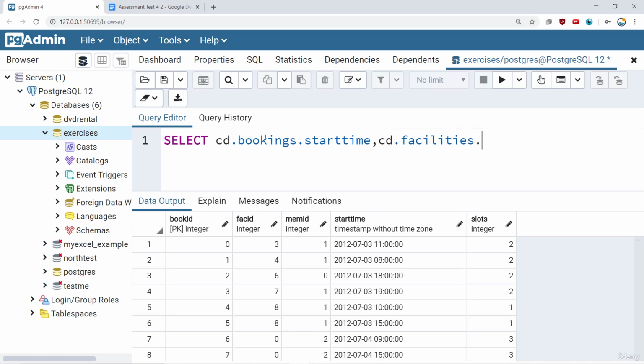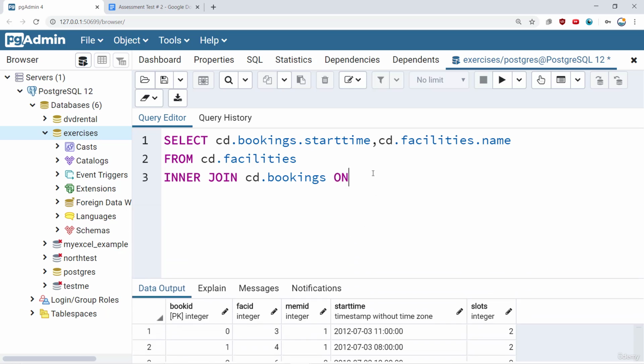and also select cd.facilities.name. And then what we're going to do is select this from cd, and we'll take the facilities table and do an inner join to cd.bookings on, and let me scrunch this down a little bit, on the facility ID column.